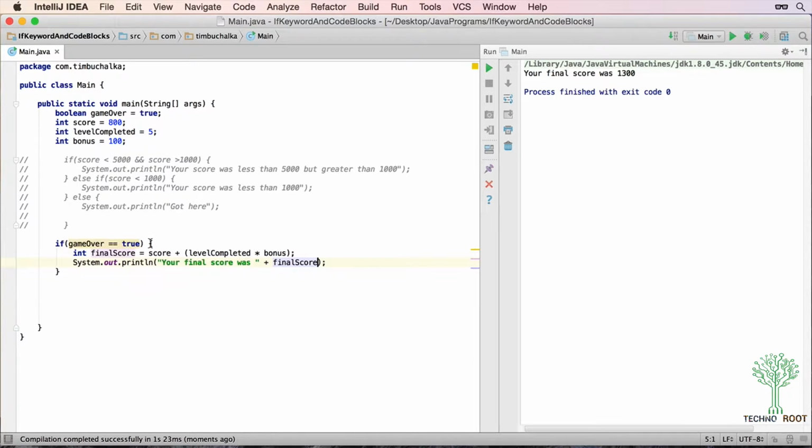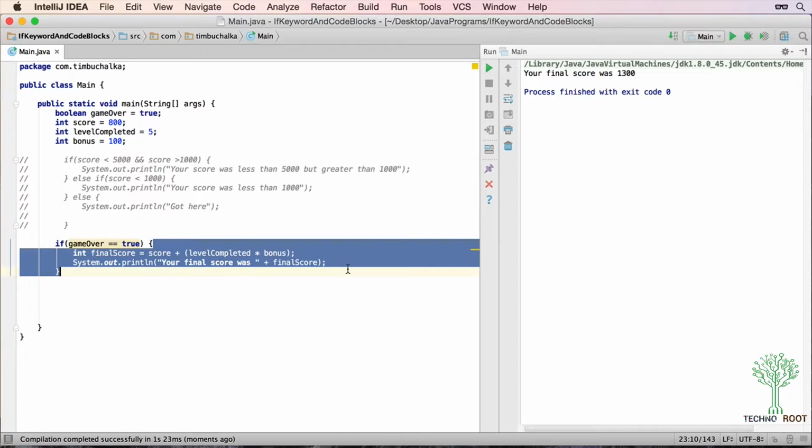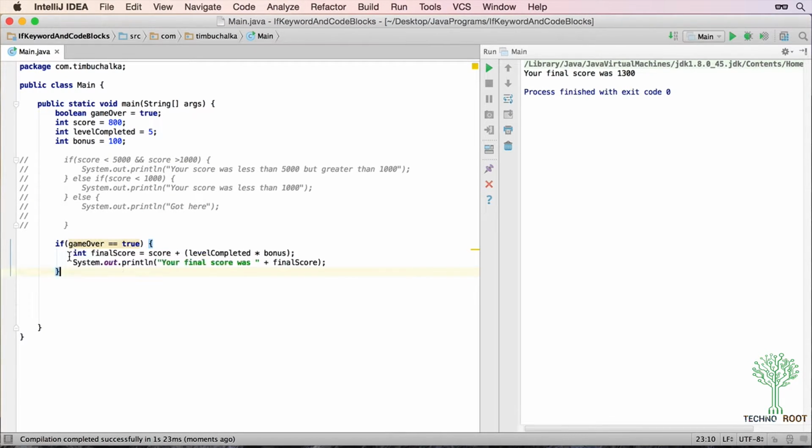So you can see that the code block, as we've done before, was executed because game over, of course, was set to true. But notice how we've created a variable in the code block. The thing to remember about code blocks is that they're able to access variables that were created outside of the code block. So you can see that we've accessed score, level completed and bonus. All these variables were created outside of the code block, but final score, the variable, was created inside the code block.